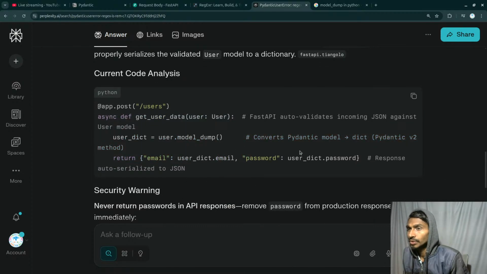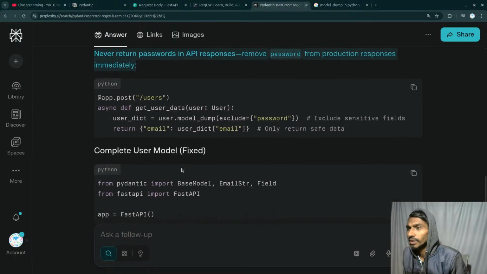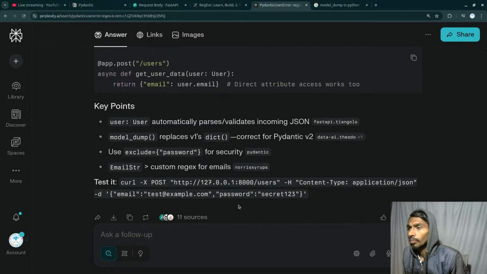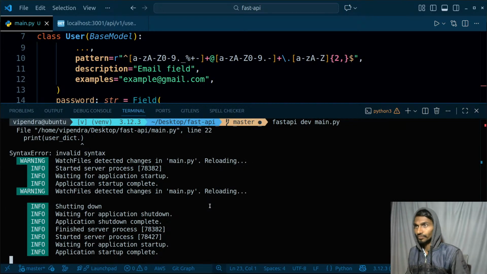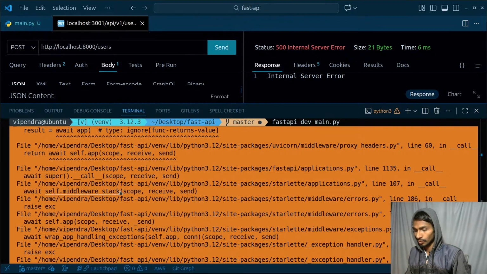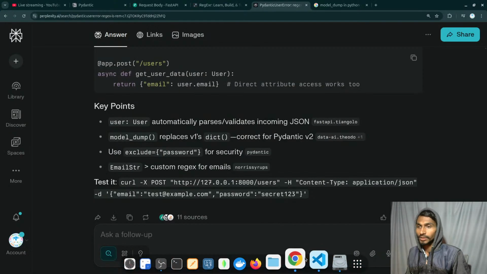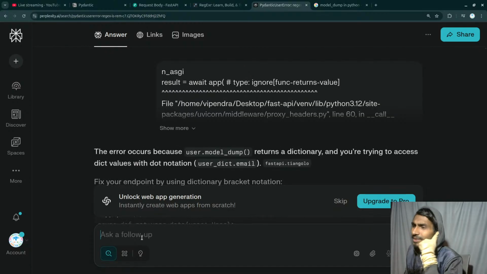Auto serialization to JSON, that's fine. Never return passwords. Okay, I got that. I don't have to return the password and all. But the thing is that if it is actually right, then why am I getting this error? Because I am having it over here. Control Shift C. Let's give it to this as well. And it is saying that pydantic to.